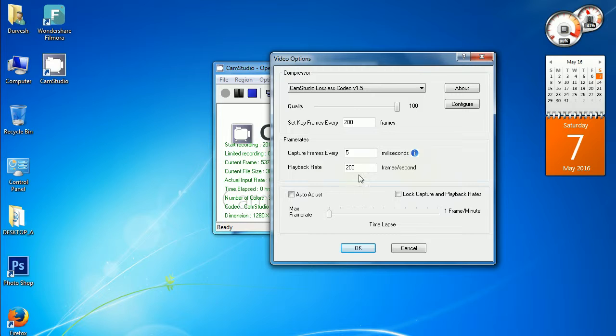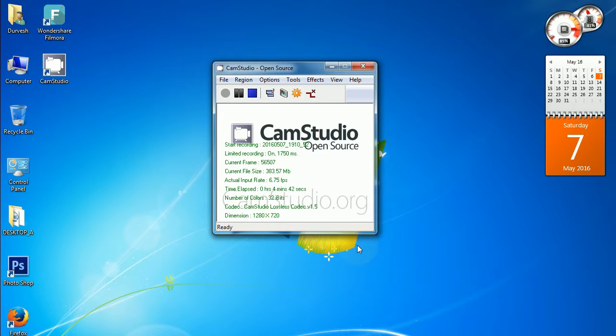And if you can't change this setting, then you need to uncheck this auto adjust box. Then you may get access to these settings. Then change them accordingly and hit OK.